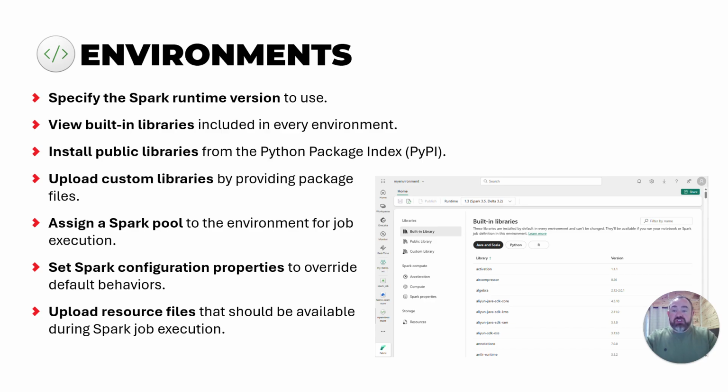Environments specify the Spark runtime version to use. We can view built-in libraries included in every environment. We can install public libraries from the Python package index, upload custom libraries by providing package files, assign a Spark pool to the environment for job execution, and set Spark configuration properties to override default behaviors. We can also upload resource files that should be available during Spark job execution.